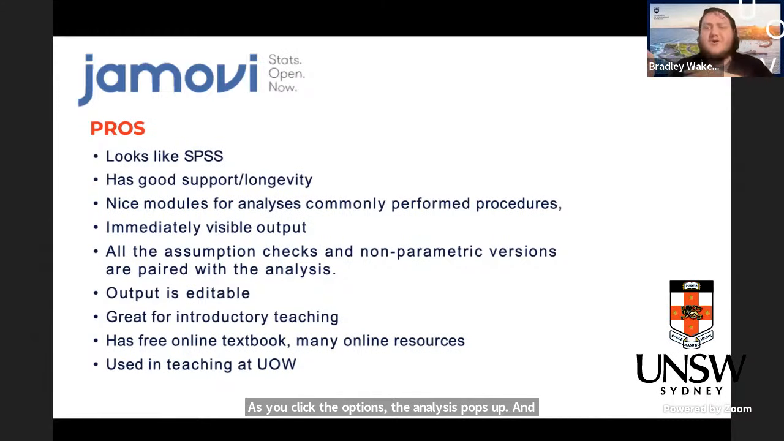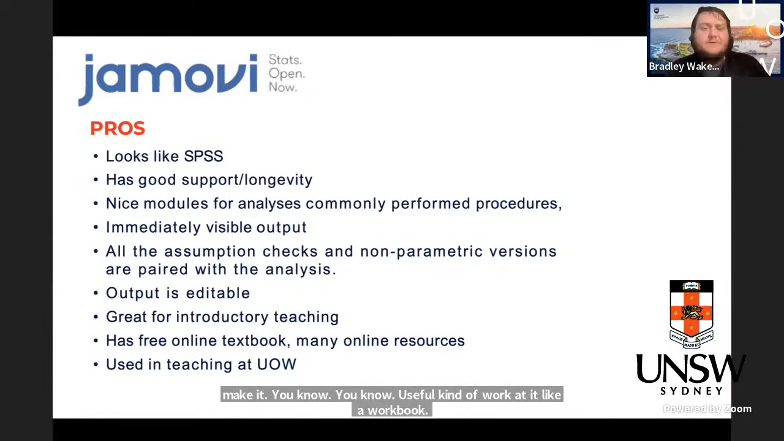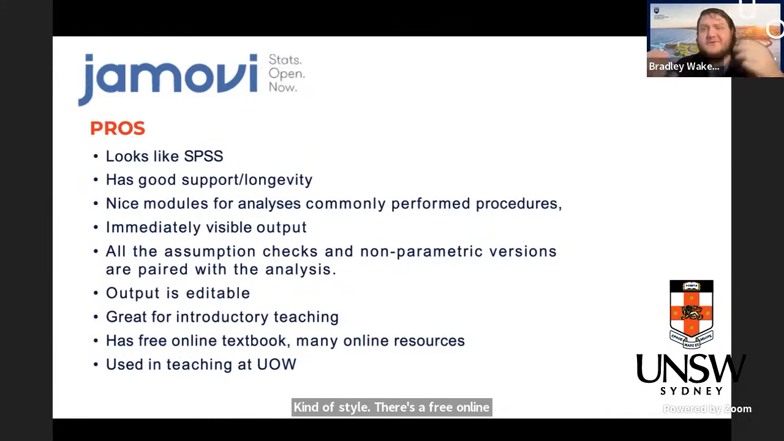All the assumption checks and non-parametric versions are paired with their analyses. Again, that makes things a lot easier. You don't have to remember 10 different pathways to get to your analysis. If you want to compare the difference in mean between two groups, it's one window you go to. Output is editable, so you can add comments in and work with it in a workbook kind of style. There's a free online textbook and many online resources. And of course, that's why we're using it in teaching at UoW.